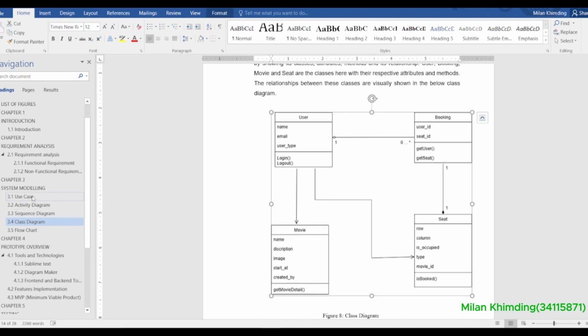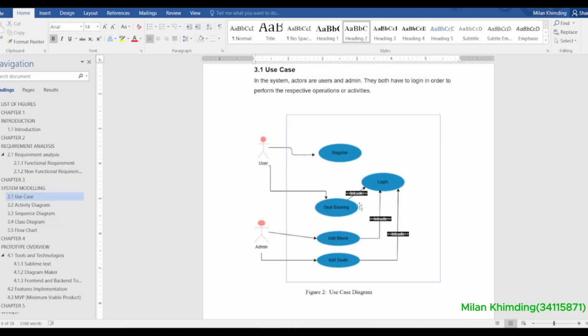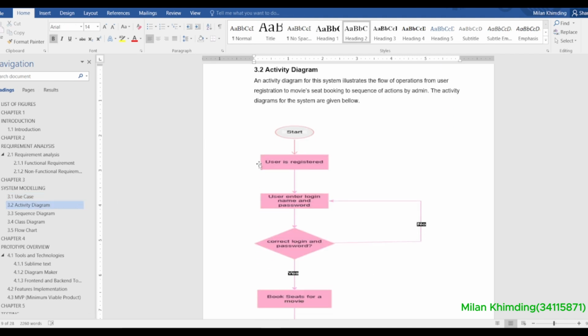Likewise, for the use case, this is our use case diagram. It shows how users interact with the system. Here we have two actors, that is user and admin. They both have to log in to perform their respective operations or activities. Similarly, we have activity diagrams.